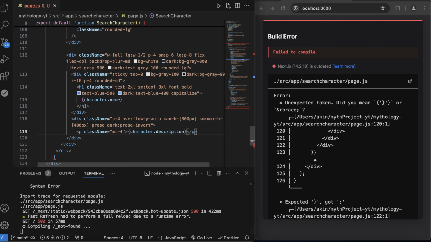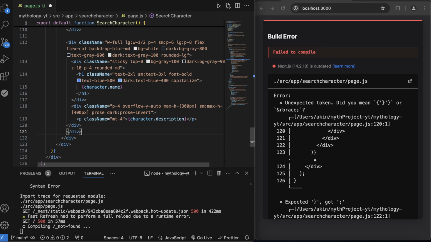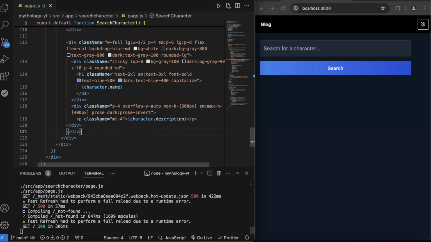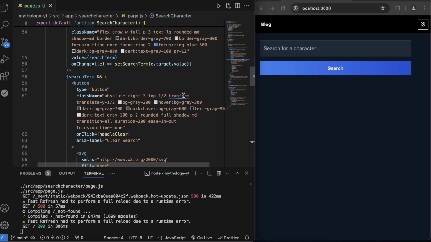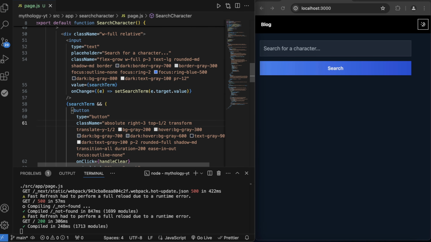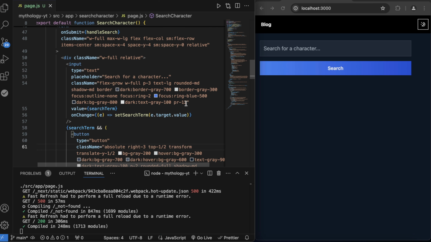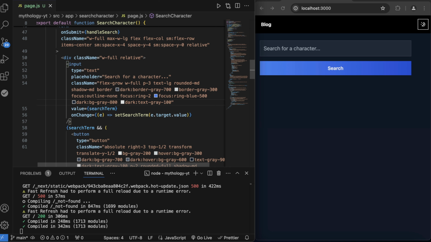Cool. And we should have one more div, I believe. So let's see, we have one more div here. There we go. Awesome. So that's pushed a little to the right too much. So let's come over to, let's just say transform. Awesome. And then let's see, padding right 12. Let's take that out. Let's see what that looks like.